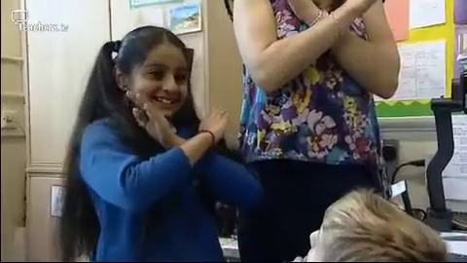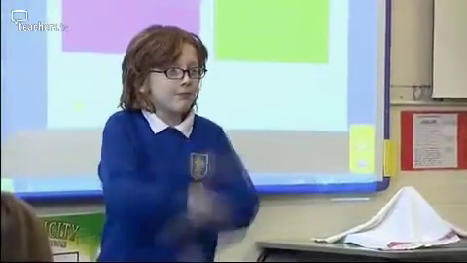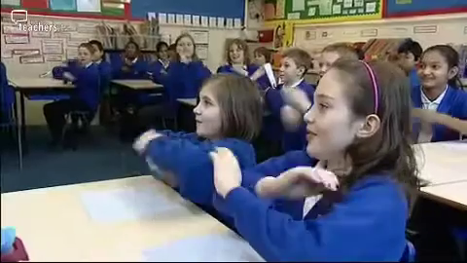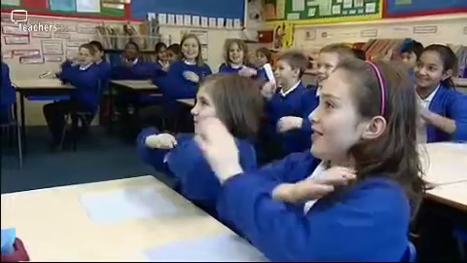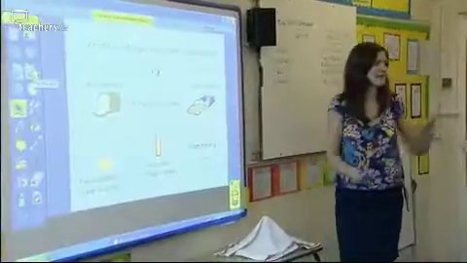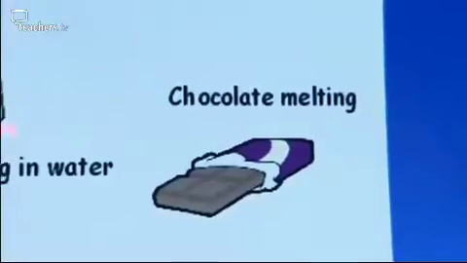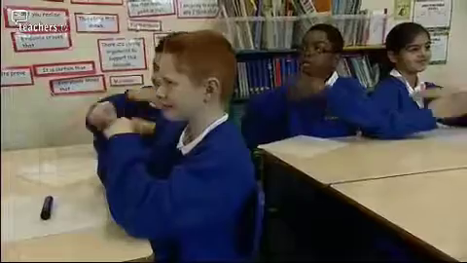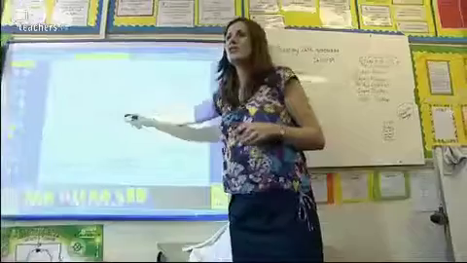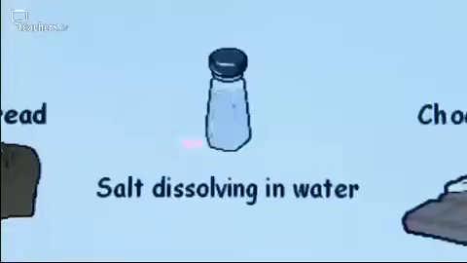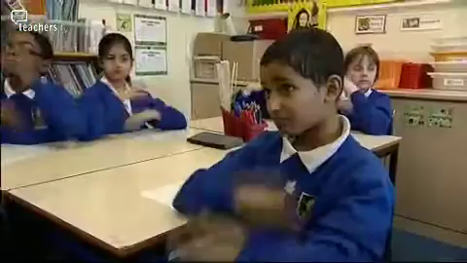And in this idea, I asked them to come up with an action for an irreversible change and a reversible change. Brilliant, well done. So that when they see different changes, they can use their action to show what they think's happening. Making bread. Everybody's agreed. Chocolate melting. Salt dissolving in water. Brilliant.